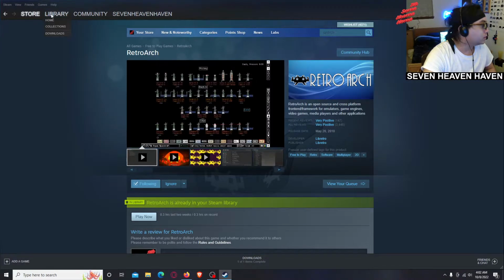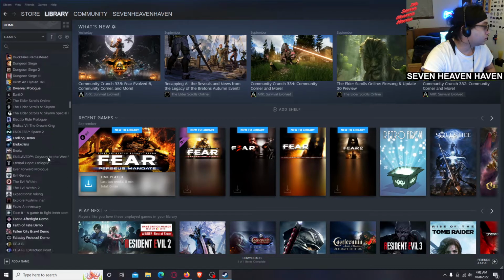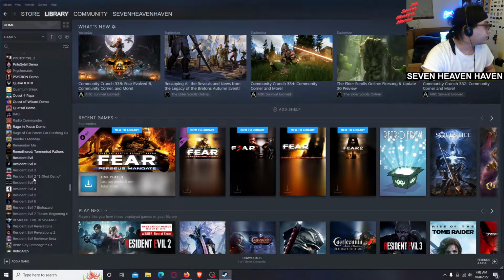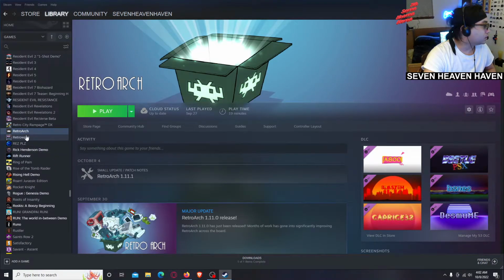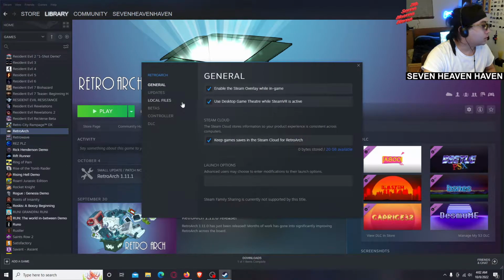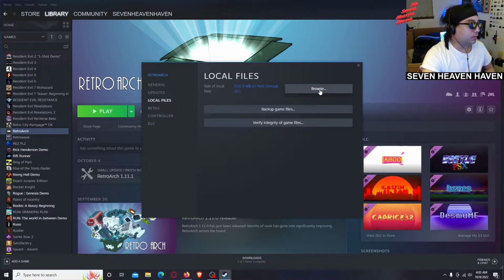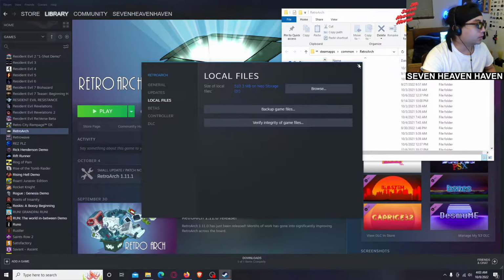You're gonna go to library, home, and then you're gonna scroll down to RetroArch right here. Then you're gonna right click, properties, and then you're gonna go to local files. And then you're gonna click here and browse. That's where your files are installed. So this is the folder where your RetroArch is.